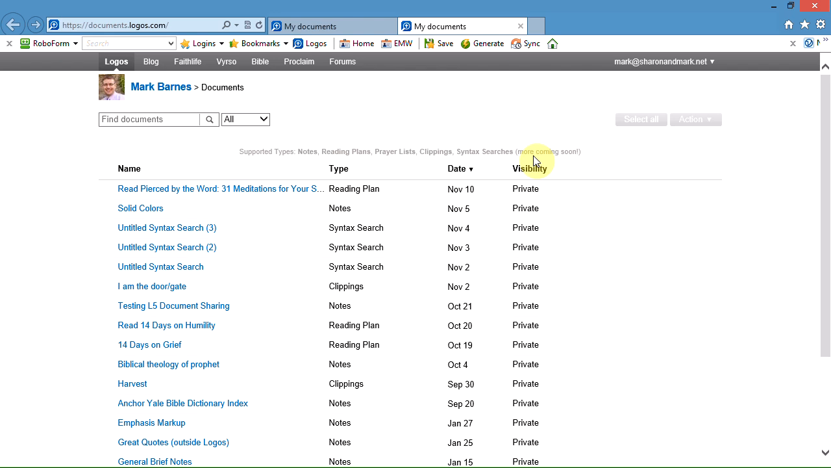And if I want to share a document, all I do is go to the Actions menu here, and you'll see that for reading plans I can either collaborate that document so that other people are able to view the reading plan. They can make changes as well if they want. I can duplicate it or delete it. Some documents add a 4th option as well.